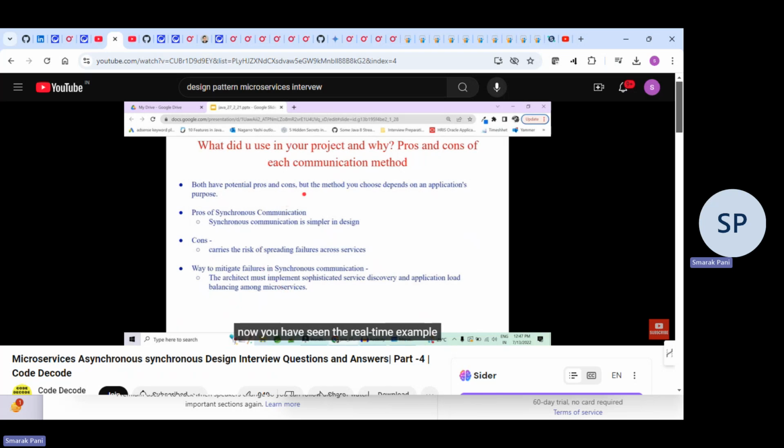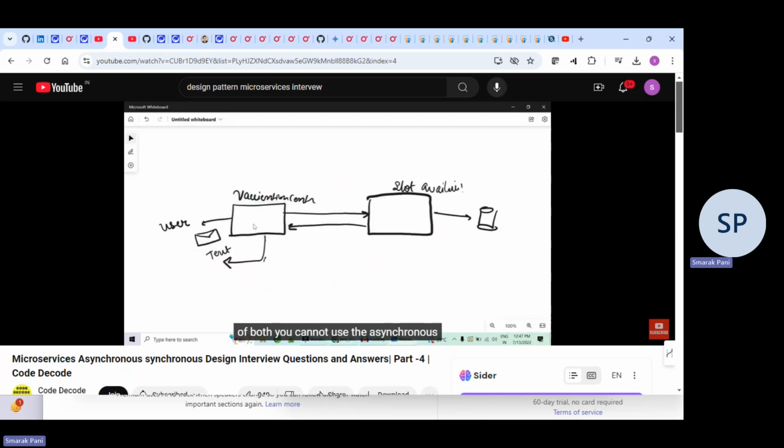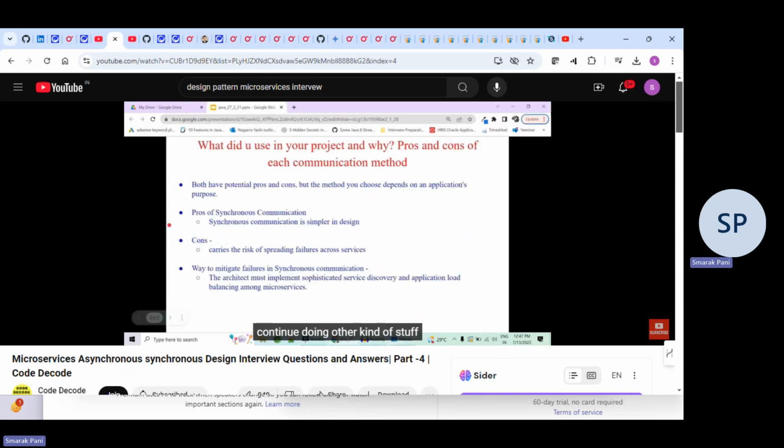Now you have seen the real-time example of both. You cannot use an asynchronous call while booking a slot. Because if you receive a message, yes, slot booked, and if there's no slot available, you will be in trouble. So no asynchronous call in real time here. And the user should not wait to receive the email. The vaccination slot should be booked and the user should do another task until then, it should not be blocked. So this should never be a synchronous call. It should never wait for receiving a text message. It should continue doing other kinds of stuff.